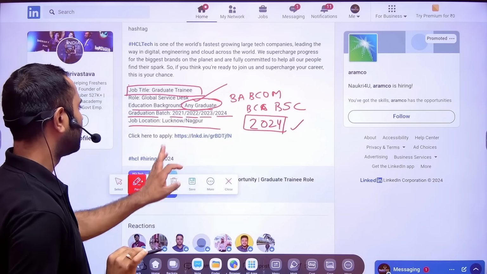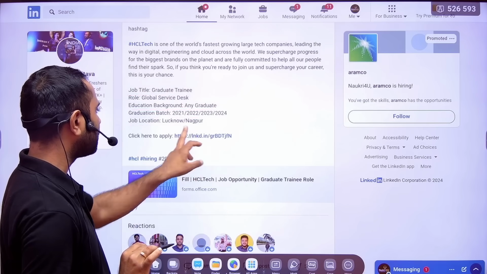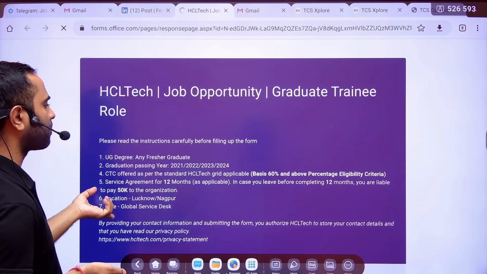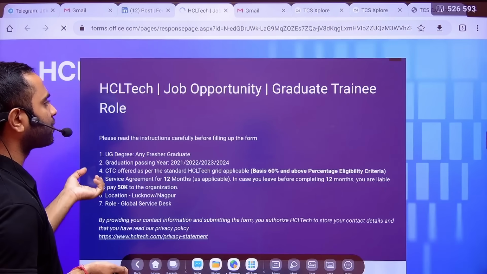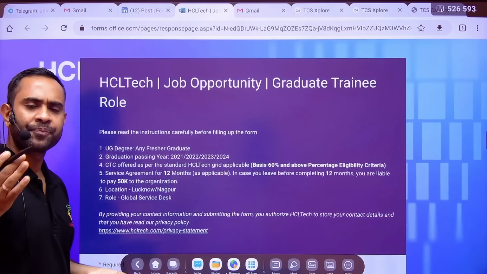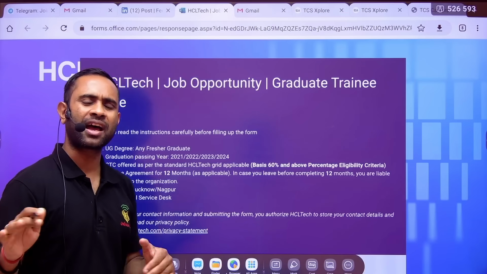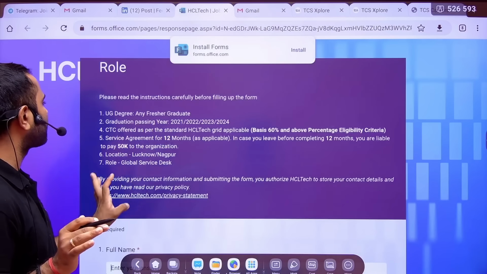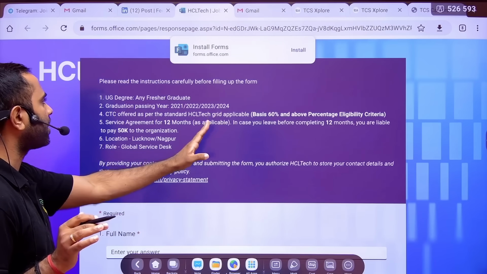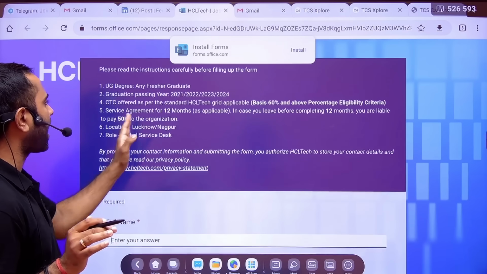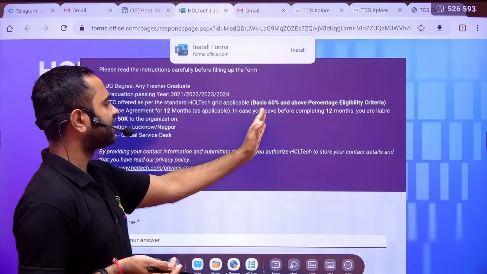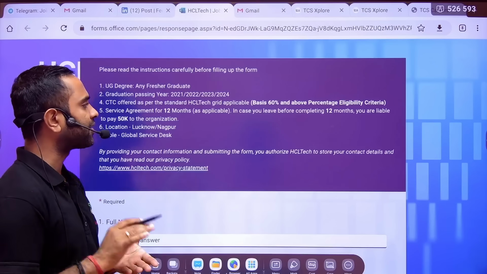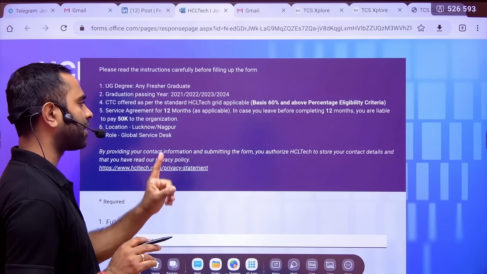Job location: Lucknow and Nagpur. To apply, you need to click over here. As soon as you click, you will be redirected to this particular page: HCL Tech job opportunity graduate trainee. Many of the students who had applied earlier wrote the exam and got interview calls, so there is nothing wrong in trying. UG degree, any fresher, graduation year 2021 till 2024, CTC offered as per standard HCL Tech. Eligibility criteria: 60% and above, so you should have 60% or more. Service agreement is for 12 months, 1 year.